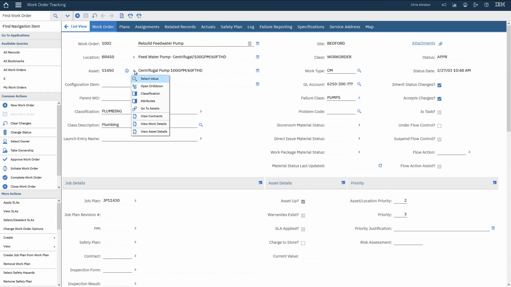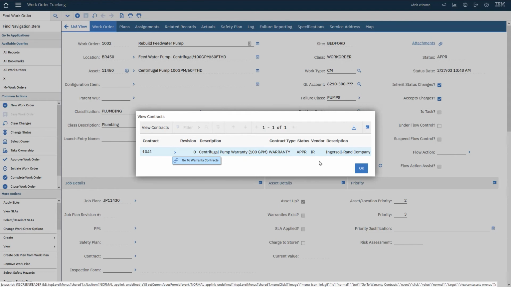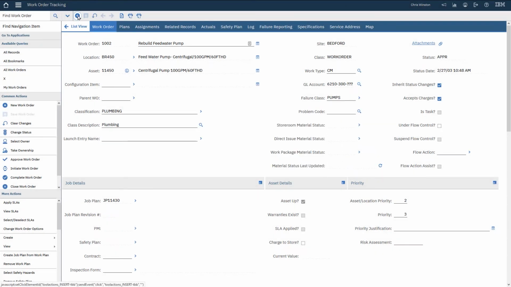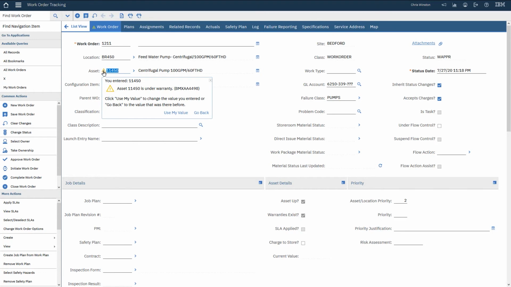The other thing that's here is contracts. So if this particular asset is covered under a warranty contract, you'll see it. If you have rights to it, you'll actually be able to go to it as well. And the thing that this drives is when I create a work order for asset 11450, I tab off the field, and there's my little message. Asset 11450 is under warranty. Because I have a warranty contract and I'm inside the date range of coverage and the contract is approved, I get the message indicating it's under warranty. And then whatever your business rules call for you to do, you can go from there with the information that it is under warranty.